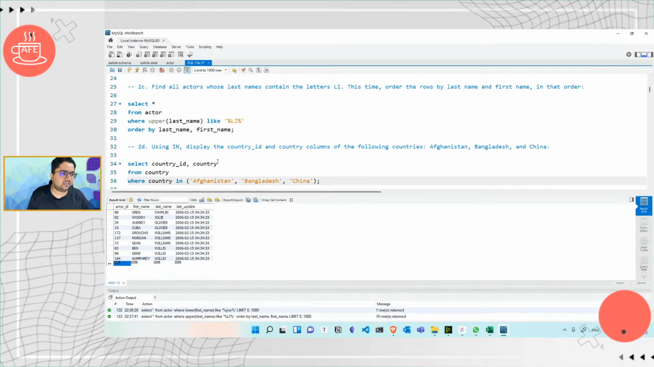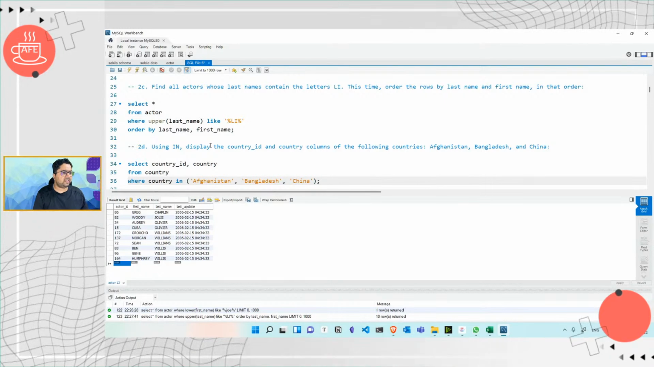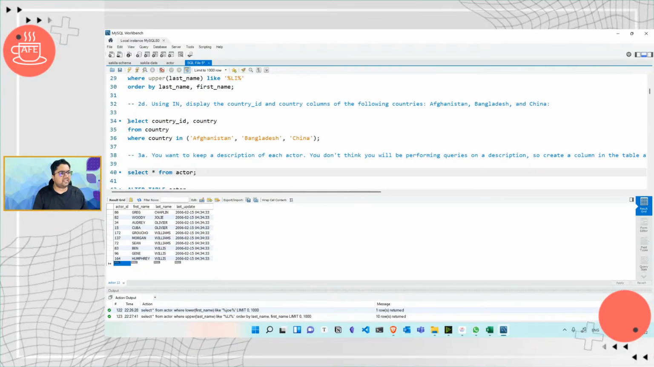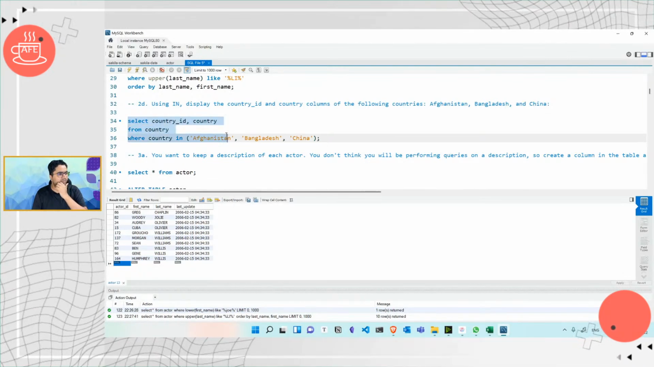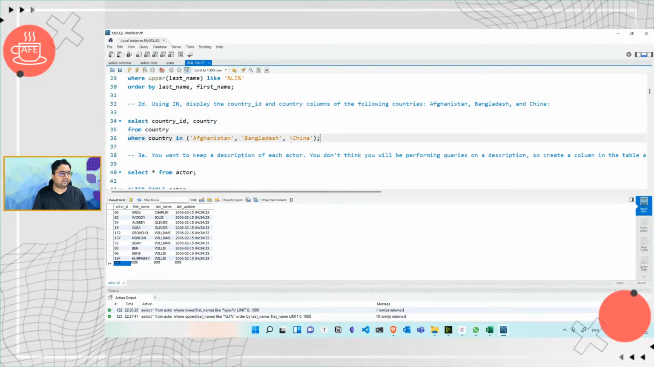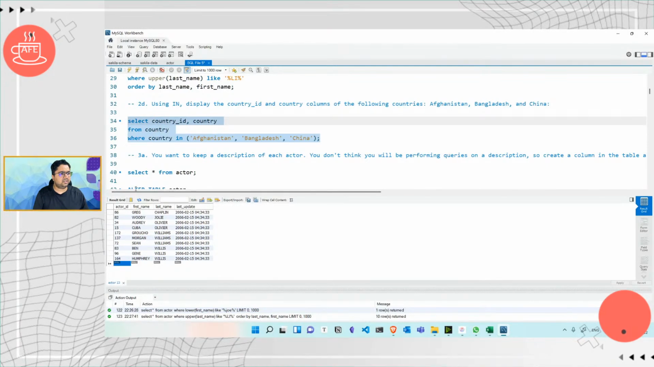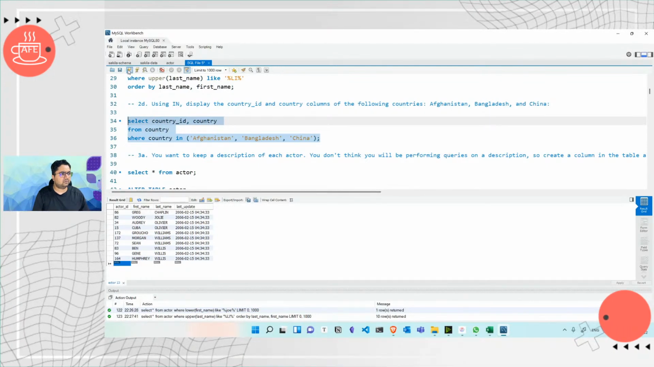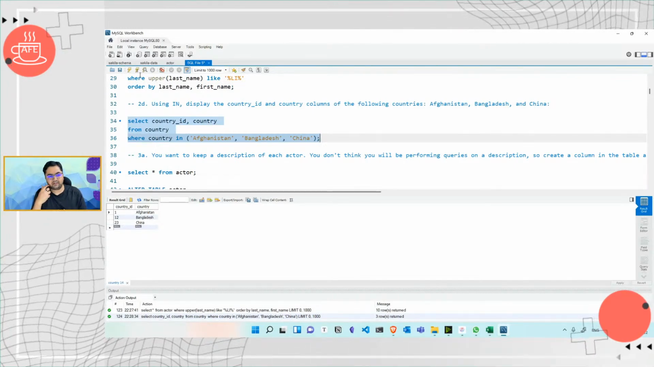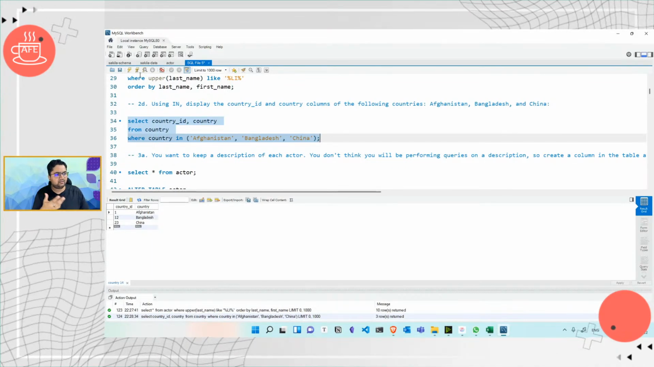Now we'll look at another query which is going to do IN, right? So we will do select country ID, country from country where country is in Afghanistan, Bangladesh, and China. All right. So this is just going to give me the country ID of the country. So this just means that I will be able to get country IDs for all of these three.